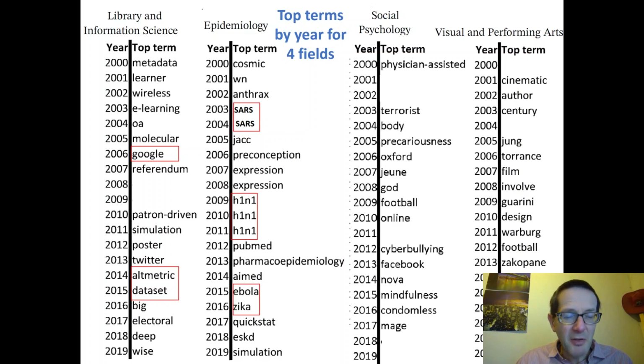And other examples, altmetric research became popular in 2014. It's still going on today, but it's no longer in its hot topic phase, and research on datasets became more popular in 2015 in library and information science anyway. So after that it became less popular. It's still going on. So if you're picking a new study, then I wouldn't pick any topic that's been going for a long time unless you've got a clear reason to select that topic.